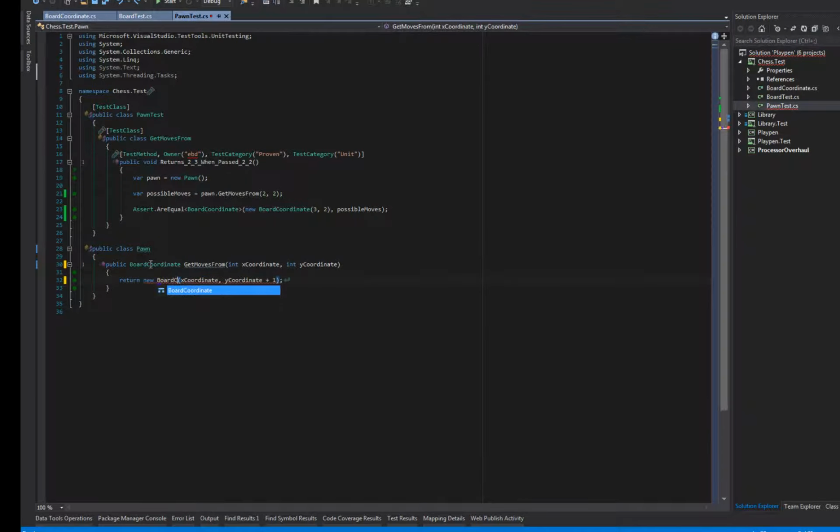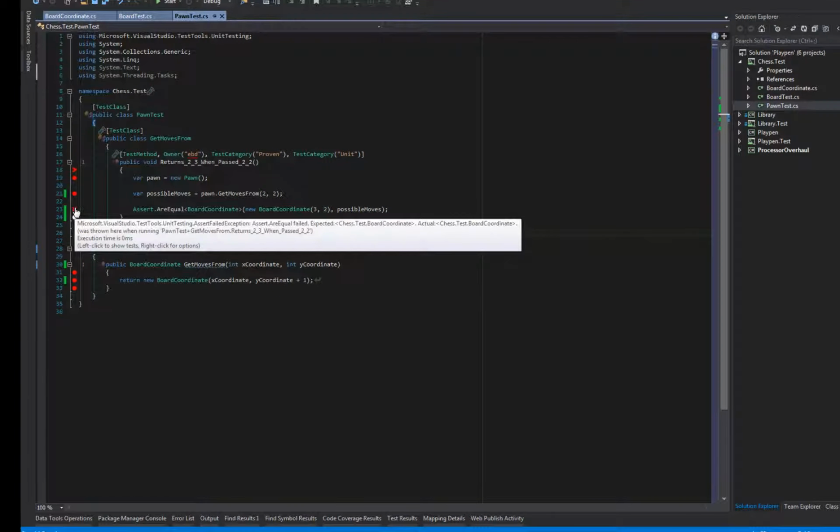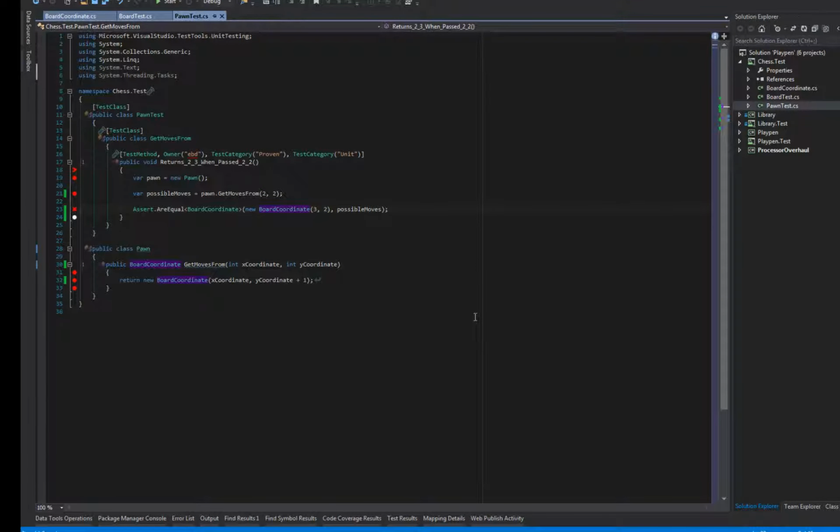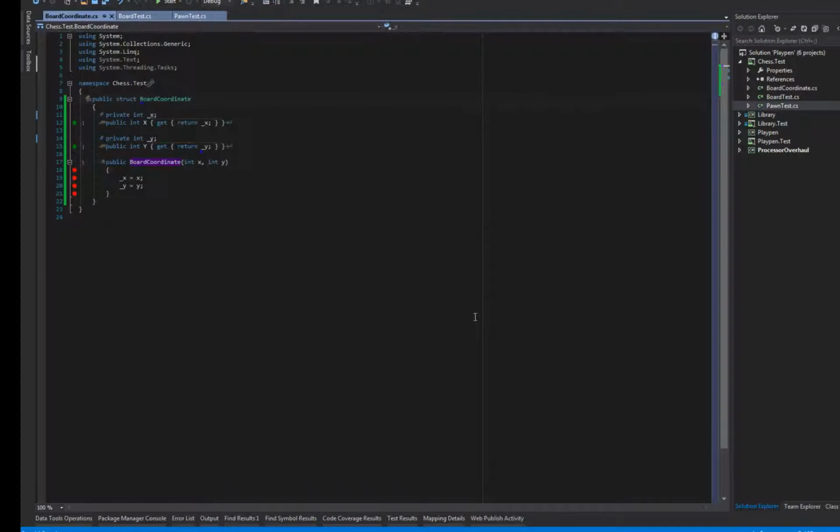I want to be returning board coordinate. Although, to be honest, in get moves from, I probably want to be returning more than one board coordinate, but we'll get to that in a minute. So now I've got a failing test. And so I'm going to need to see what I can go about doing to make this pass.